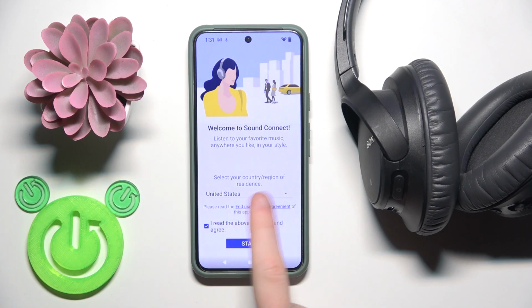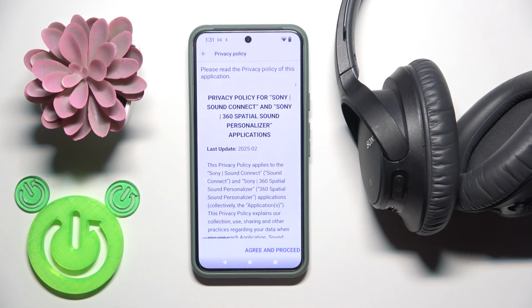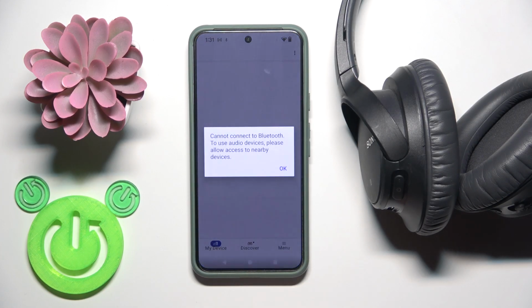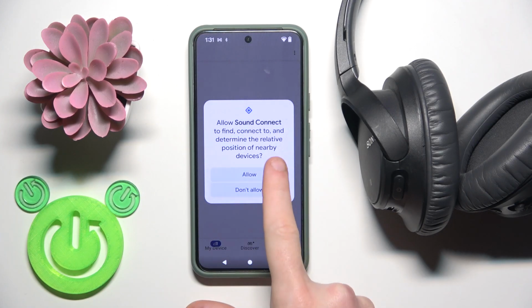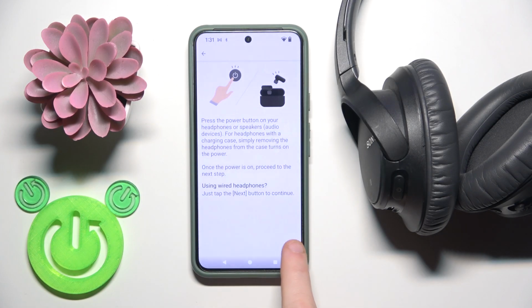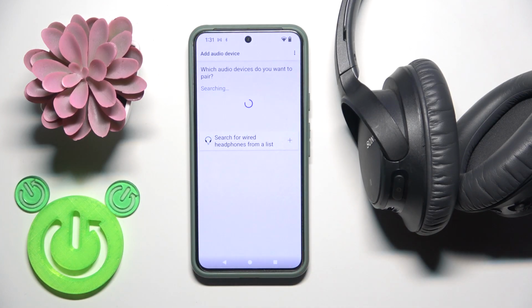Check. Select your region and click Start. Agree. Agree. OK. Hello. Next. And we did it.